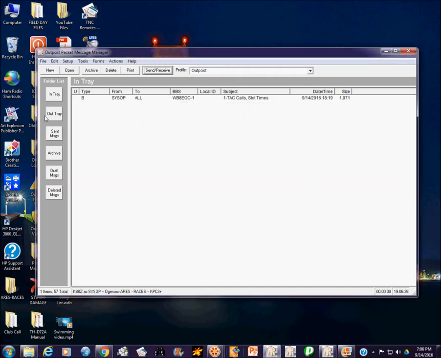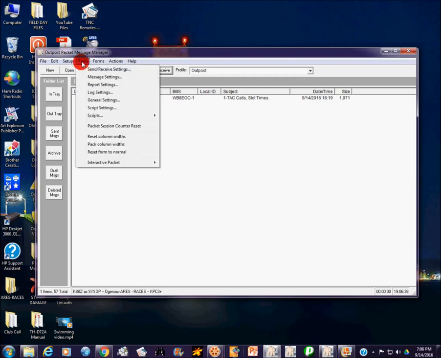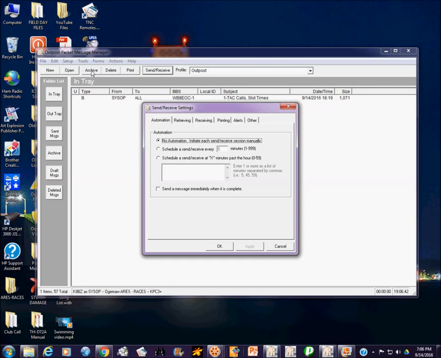Okay, after that, we have to go into the Tools menu, and the first item on the list is the Send-Receive settings. And this is where we set up our slot times. Your Send-Receive settings window is probably going to look like this. You're probably going to have no automation selected.